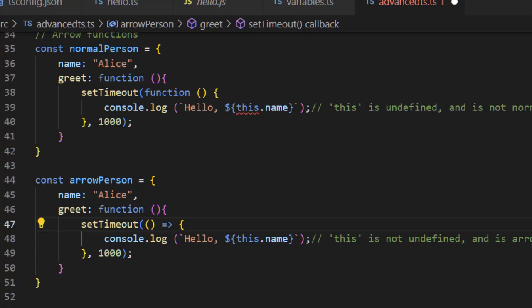So even though arrow functions might just seem like a shortcut, in TypeScript they actually help you avoid confusing bugs and frustrating type errors related to this. And that's why we are covering them here.